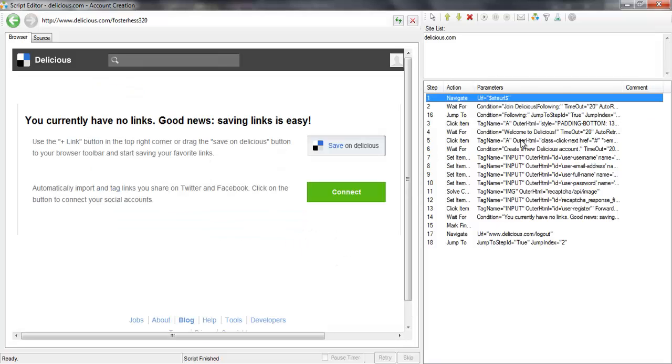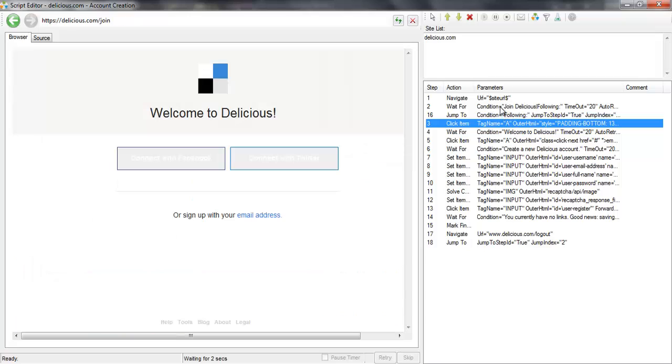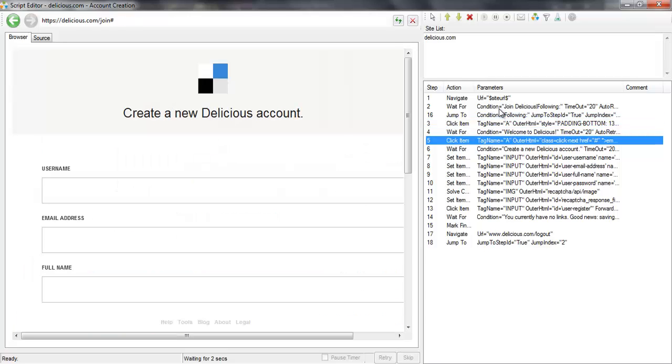Okay, so now I'm going to run the script from the beginning. It's navigating to delicious.com. It comes to this page. It finds the word following. It takes to the logout page. Then it jumps to step number 2 again, and everything behaves like it should.